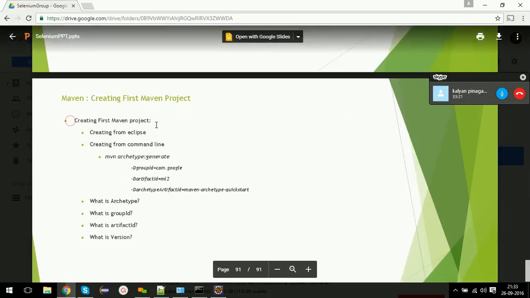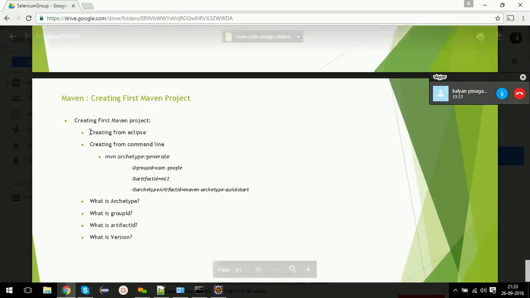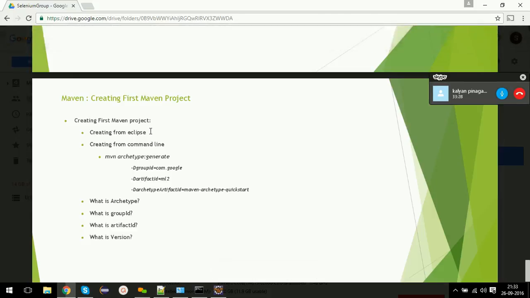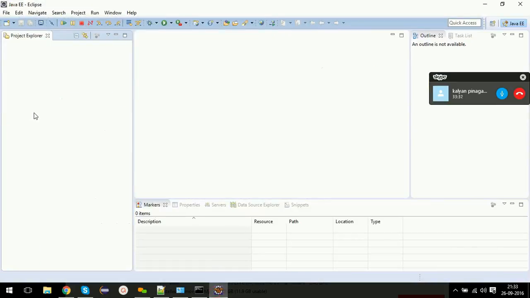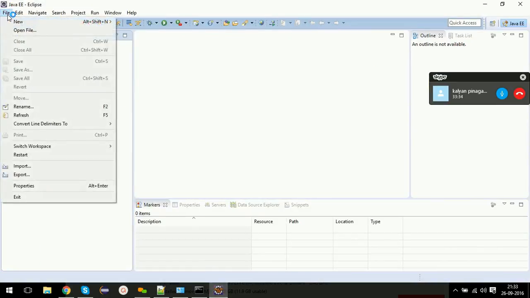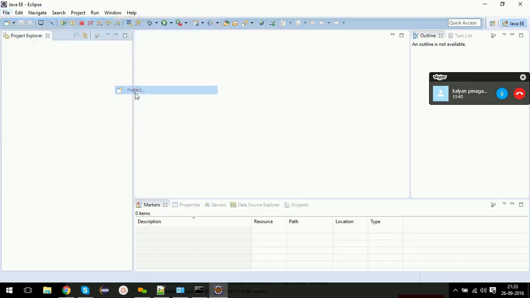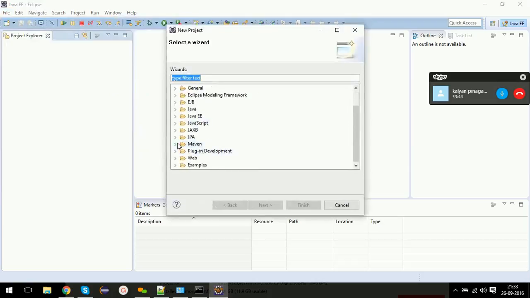Okay, creating first Maven project. First we'll create a new Maven project from Eclipse. How to do that? File, New. If you directly see Maven Project, select that. Even if you don't see it, just select Project. There you go to Maven Project.